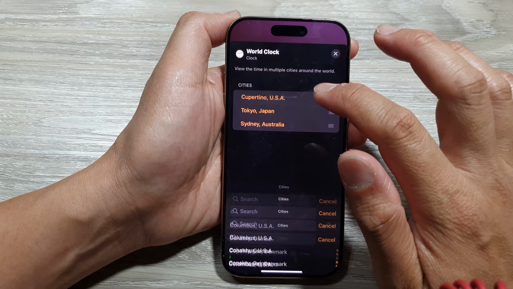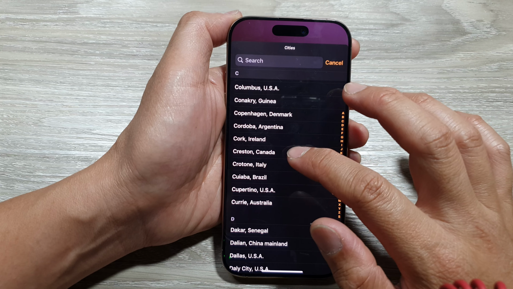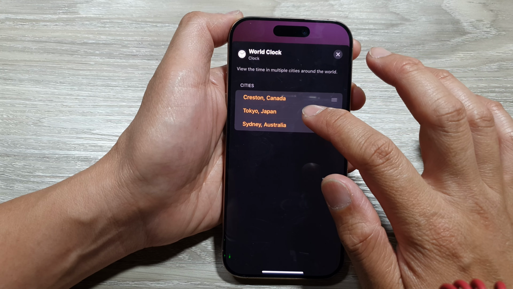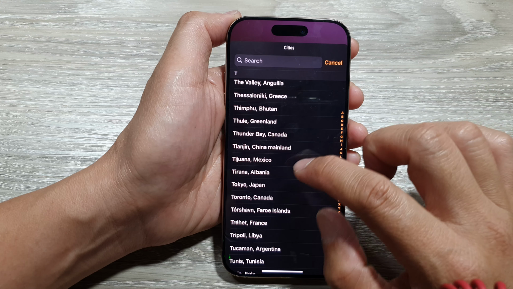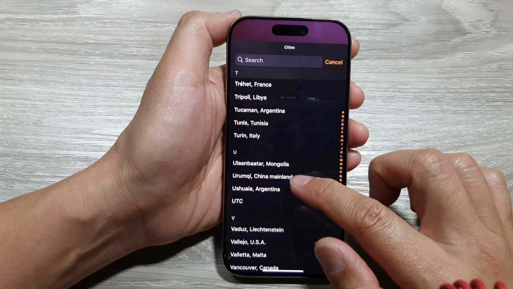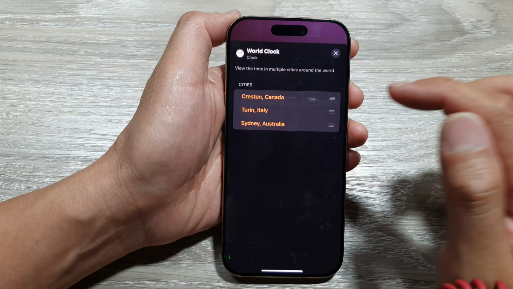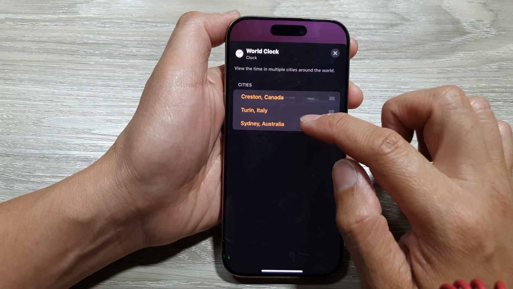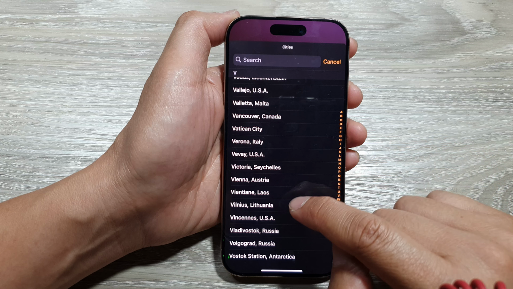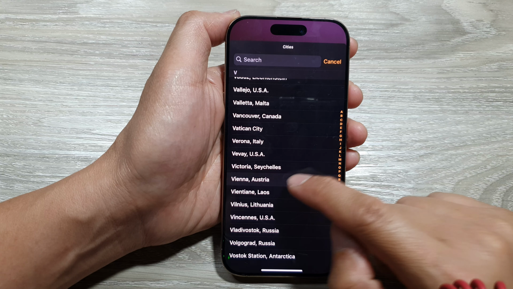So let's say I want to change this first city to Creston, Canada. And then the second one, I will replace Tokyo, Japan, to say, I'll replace it with Turin, Italy. And lastly, I will replace Sydney, Australia to say Vienna, Austria.